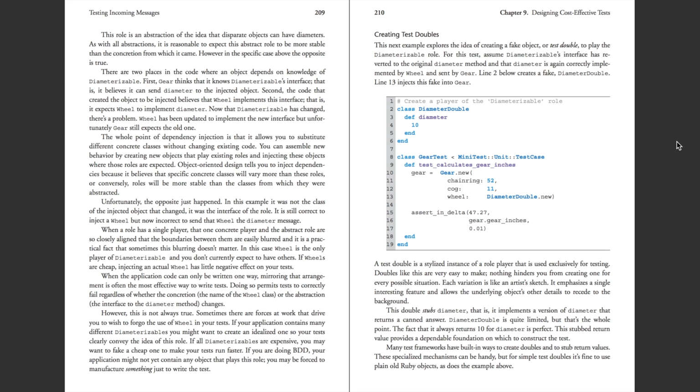In this case, Sandy suggests that you make an exemplary diameterizable class and test that rather than testing all the objects that could possibly be tested. That'll save you a lot of time. That concept is called a double, and you can see that here on page 210. It's named the role name plus double, so that you know exactly what it is and what it's about. And it has exactly one method, unsurprisingly diameter, which gives you the ability to instantiate it and deal with a valid value.